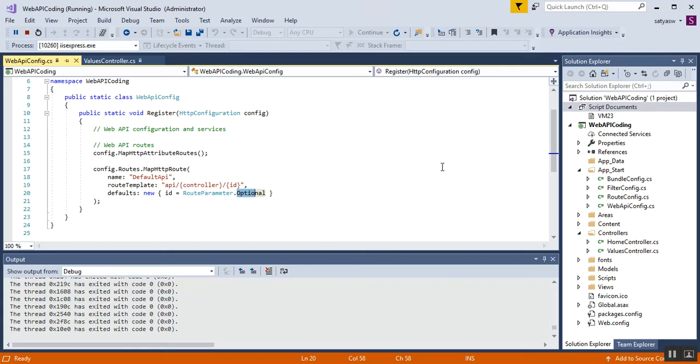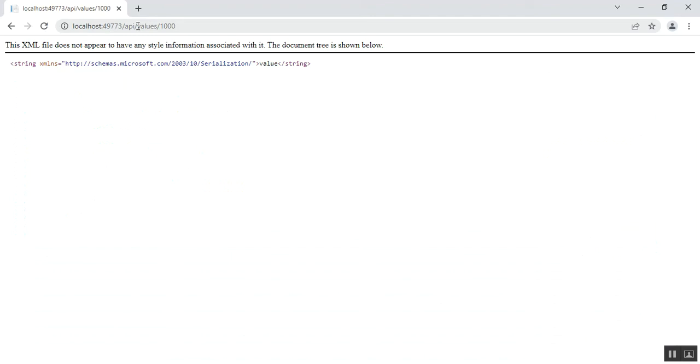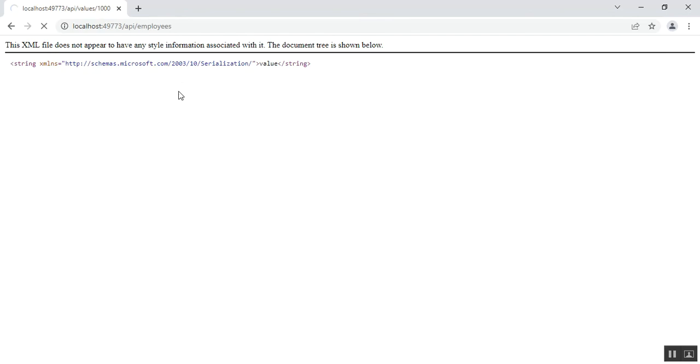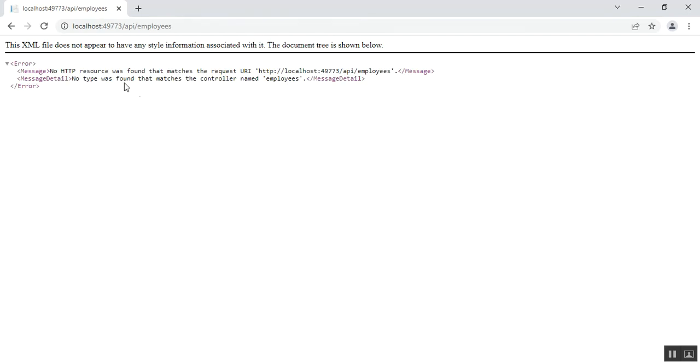I'll show you in my project. I have two controllers, one is the home controller, another one is the values controller. There is no employee controller here, right? So here if I put employees instead of values and press enter, then I can see an error: no HTTP resource was found that matches the request URI, and no type was found that matches the controller named employees.